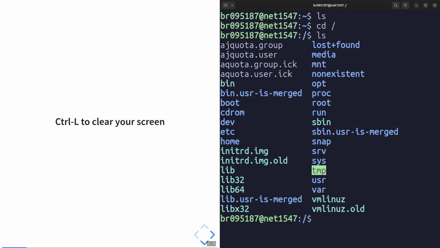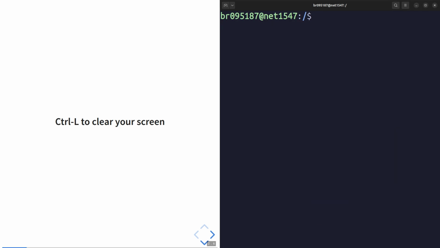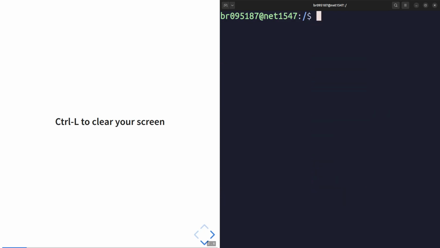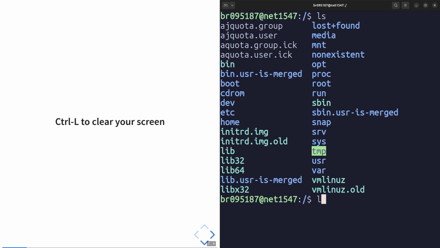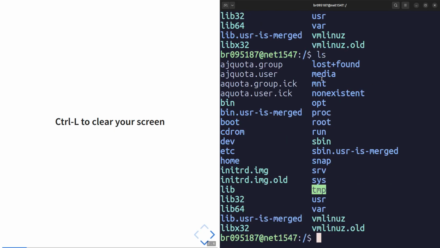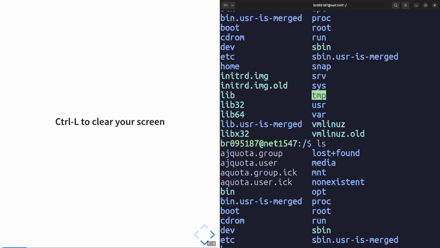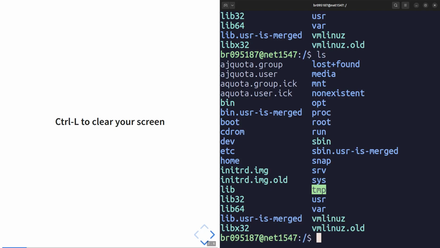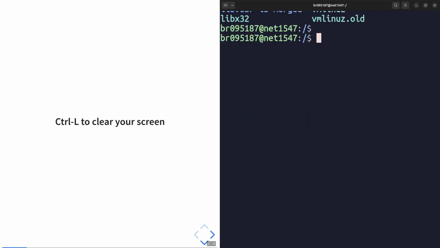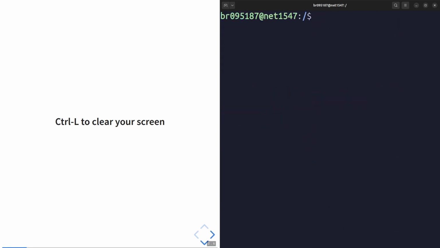If you want to clear your screen, you can press Control-L, or you can type in the clear command. So I'll type in ls again, type in clear, and it clears the screen. Now, there is a bit of a difference between Control-L and clear. If I type in ls a few times, and then press Control-L, you'll notice I can still scroll up, and my output is still there. But if I type in clear, it's gone.